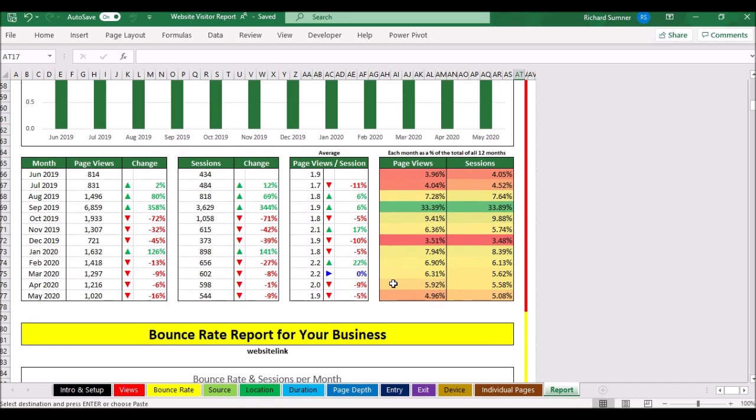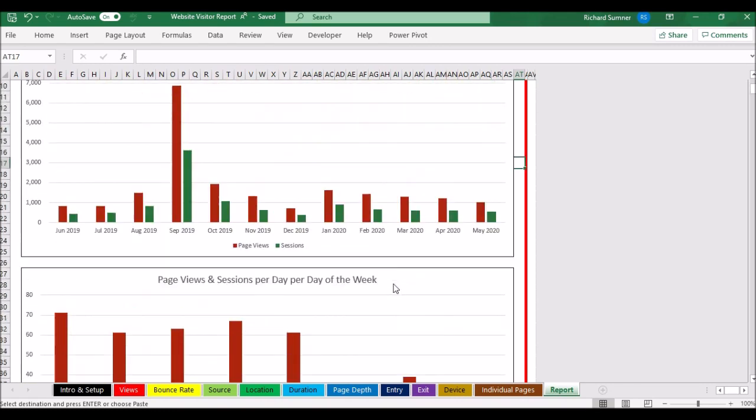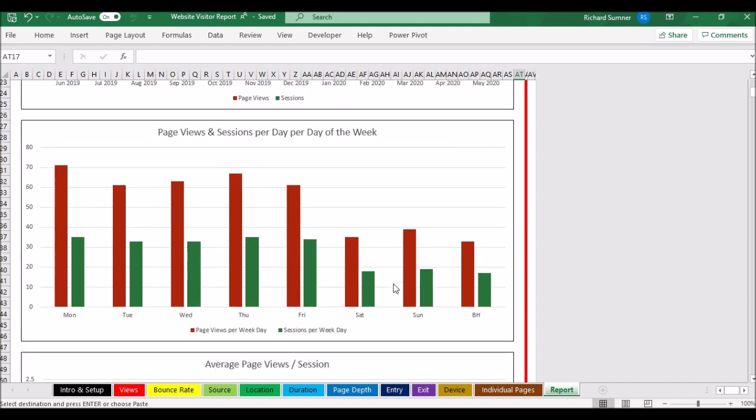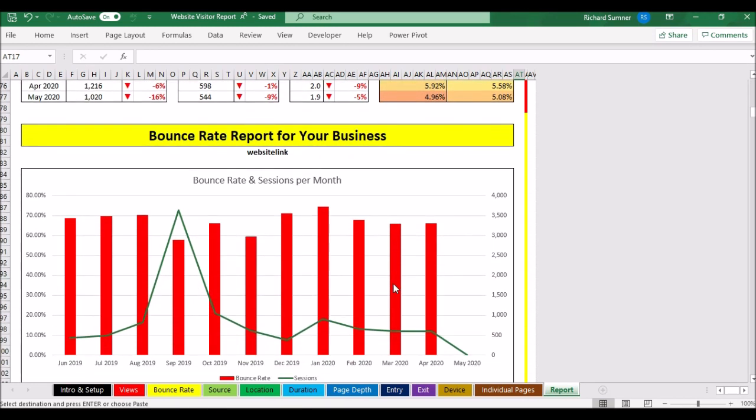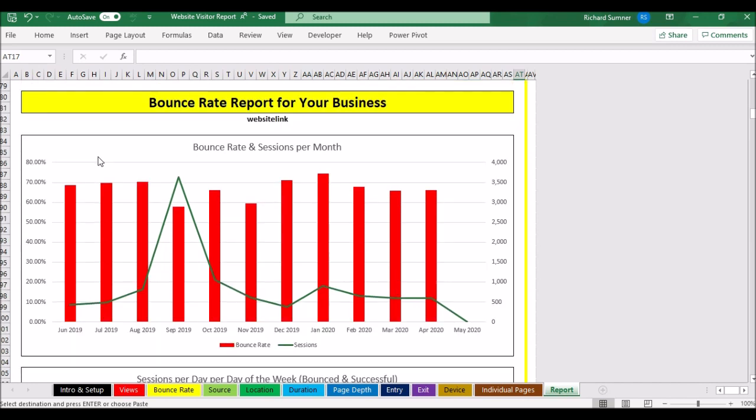So that gives you a breakdown of the page views, quite a simple but obviously a nice overview as far as what the visits to your website is looking like. So the next one we need to move on to is the bounce rate reports. Let's take a look at that page.